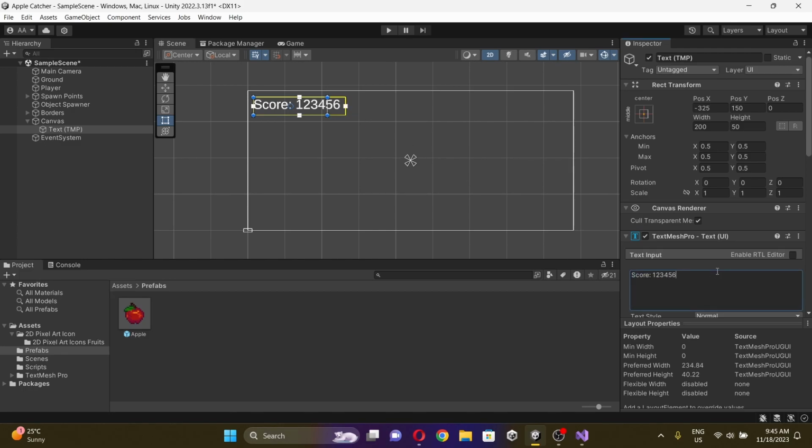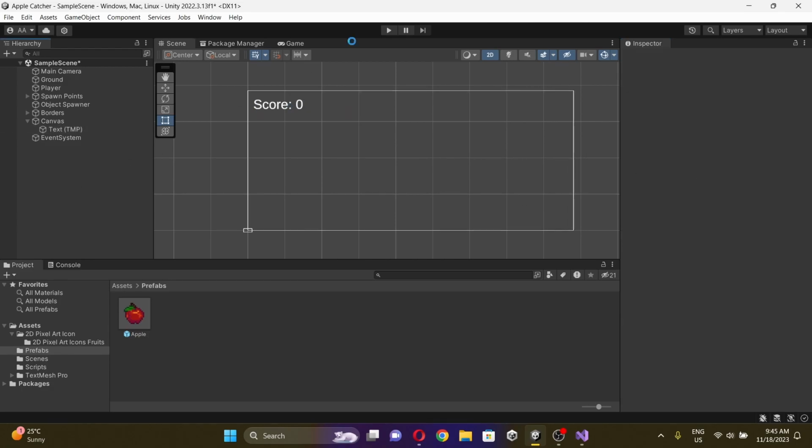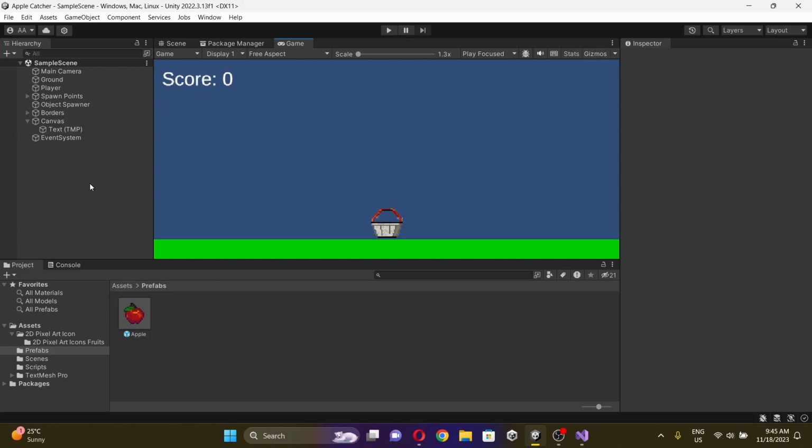And the maximum score a person can get is up to six numbers. Okay, so he should be able to get around 100 to 100,000.